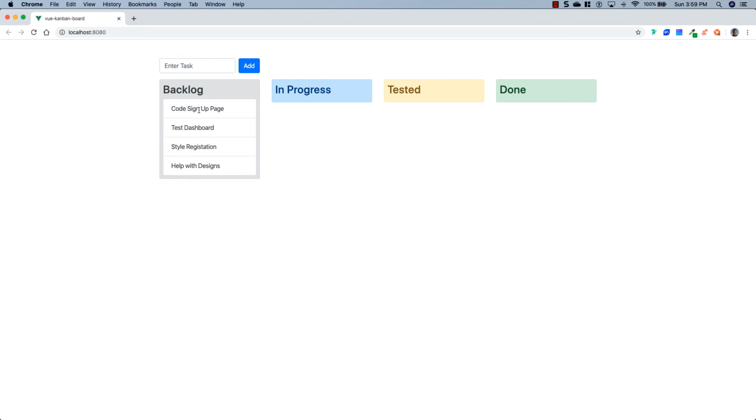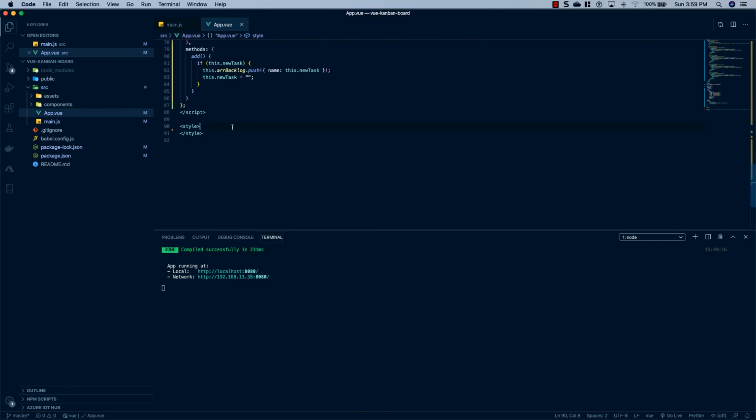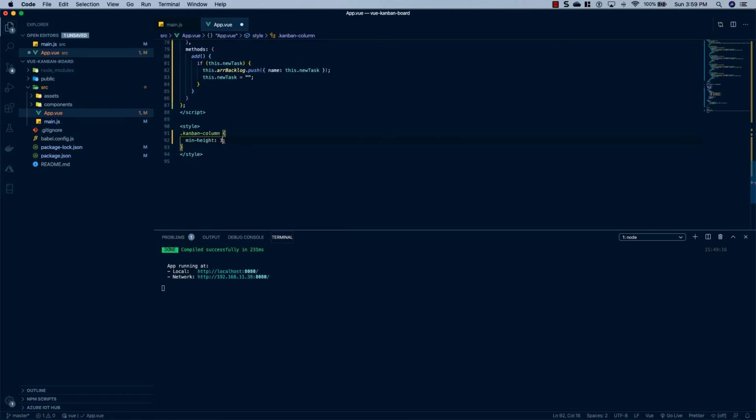Now, although we can drag these into different buckets now, you'll see there's a little bit of a bug here where it's staying put, but it looks like it's going back to the original bucket. And the reason this is happening is because the drop zone or the bucket that we're dropping into is not large enough. And it thinks that it's dropped into an invalid bucket zone. So what we're going to do is at the bottom here inside of our style tag, we're going to create a class called Kanban column. And we're going to say min height equals 300 pixels.